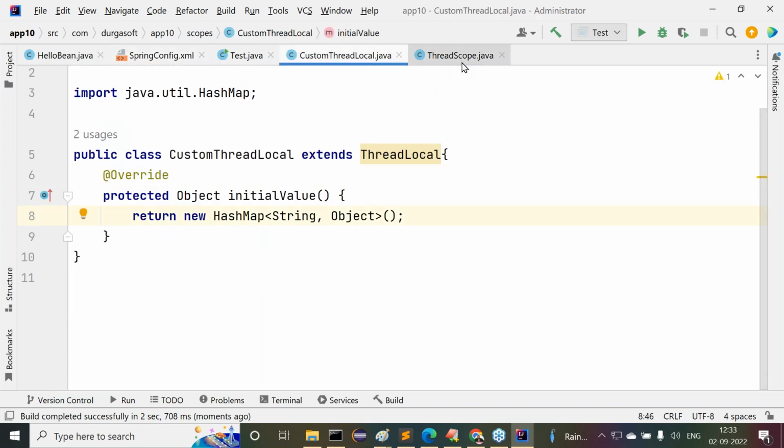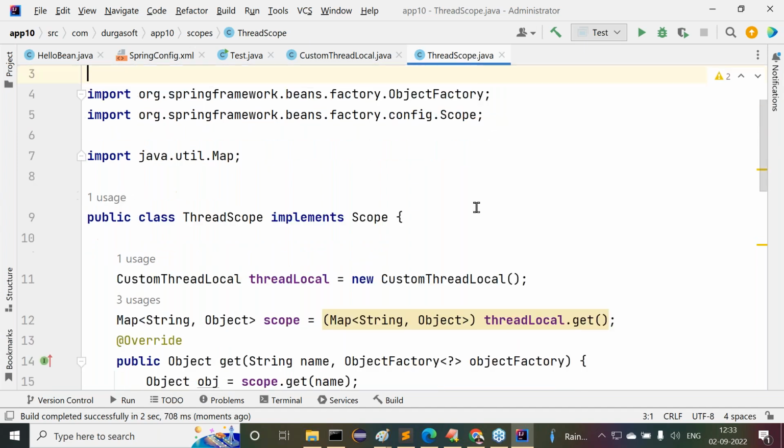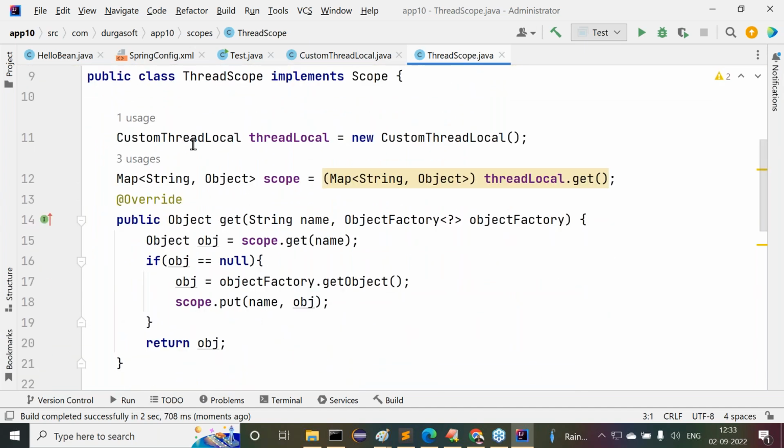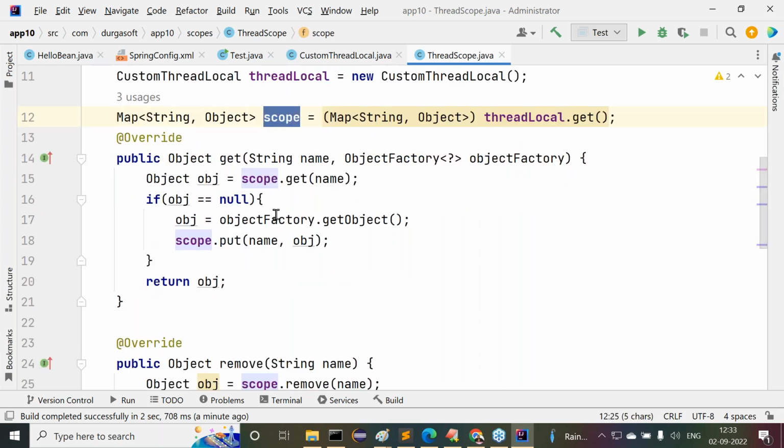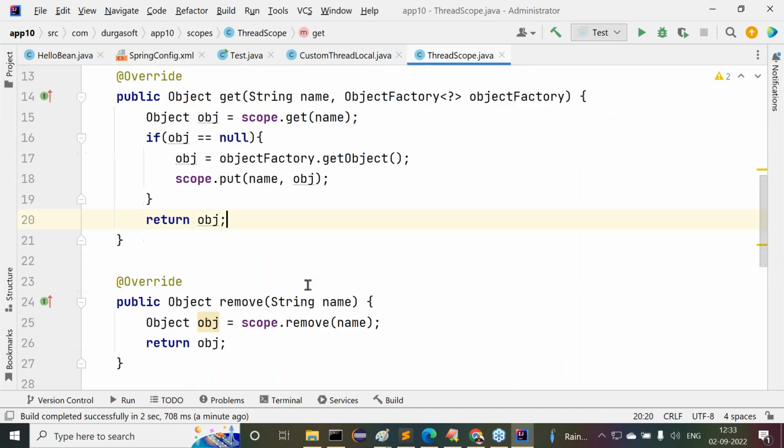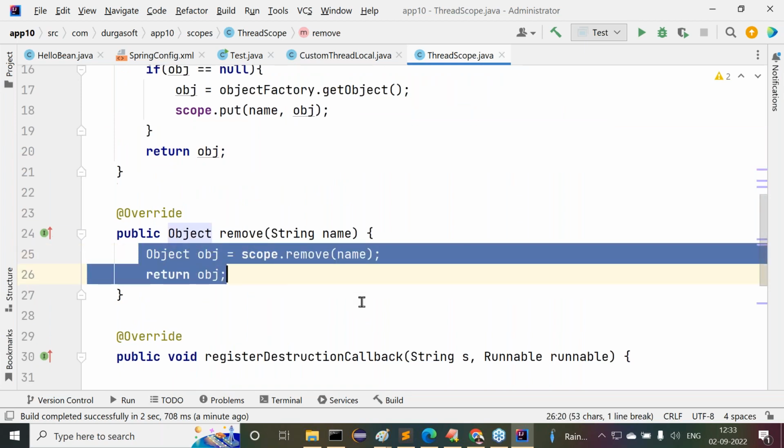It is returning a hash map object. That's okay. Fine. Thread scope class is important for us. So public class ThreadScope implements Scope, and a custom thread local. New custom thread local, initial value get method. We are getting the scope object. Object obj is equal to scope dot get name. If obj double equals null, what are we trying to do there? obj is equal to object factory dot get object. Then scope dot put of name comma obj. We are putting it inside this. Then we return obj. The remove method is okay. We just check it to remove that object.